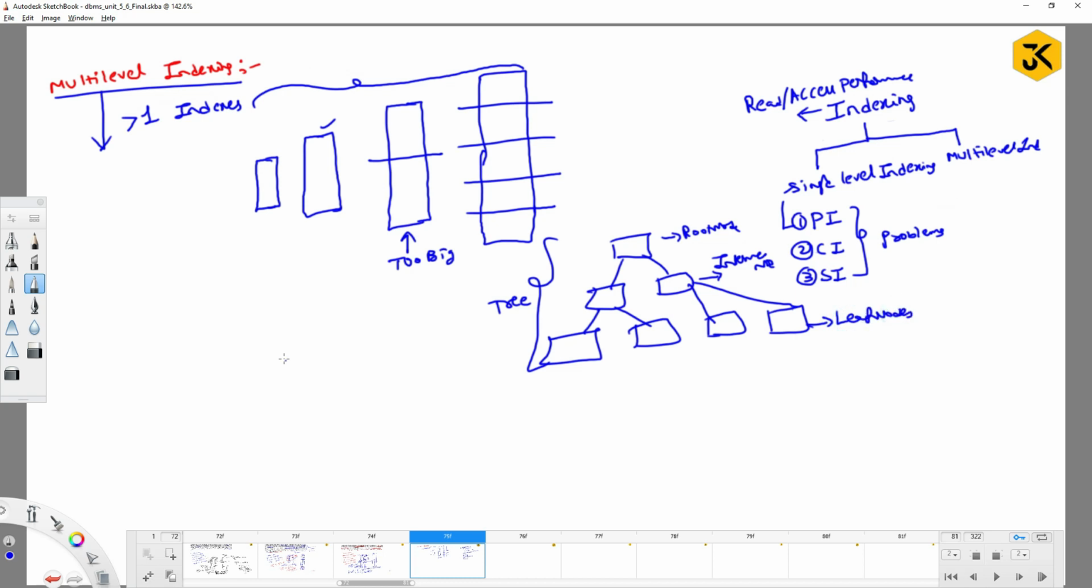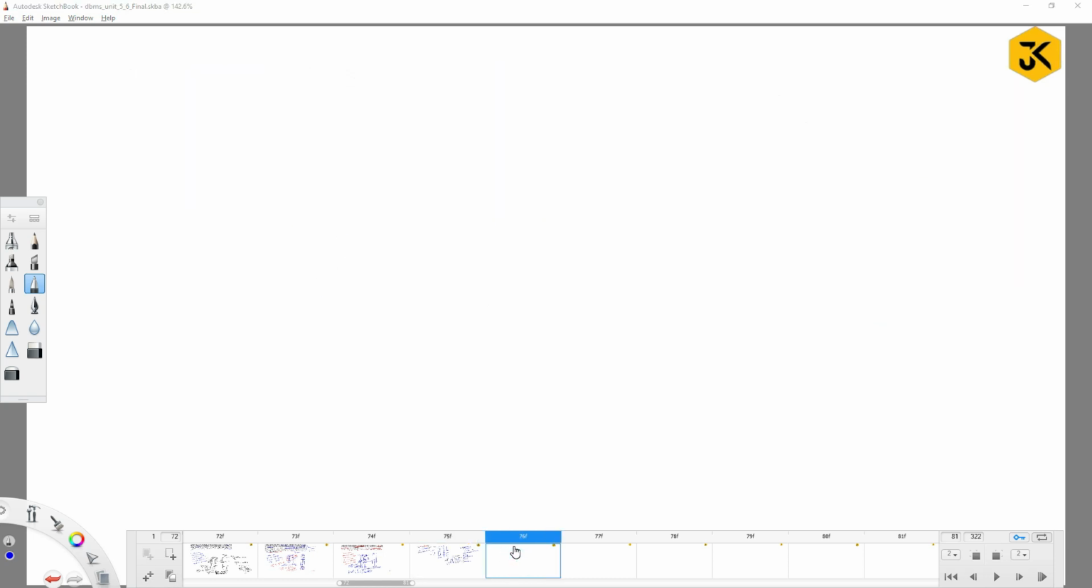Okay, fine. Before going further, multi-level indexing can be implemented with the help of ISAM, B-trees and B+ trees, guys. Let us discuss that one by one in the later part. Before that, we'll try to create one kind of binary tree.